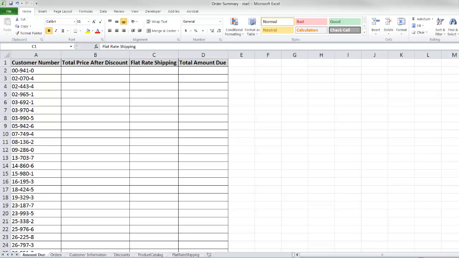Once we open up the starting file, we'll see that the workbook has several tabs in it. And I just want to go through each one of these tabs to describe the task at hand. In the amount due tab, we have all of our customers listed from our customer information data set. Now, some of these customers might eventually have zero amount due, and some might actually have orders. So the idea is that we have a list of individual customers here. There's no duplication whatsoever.